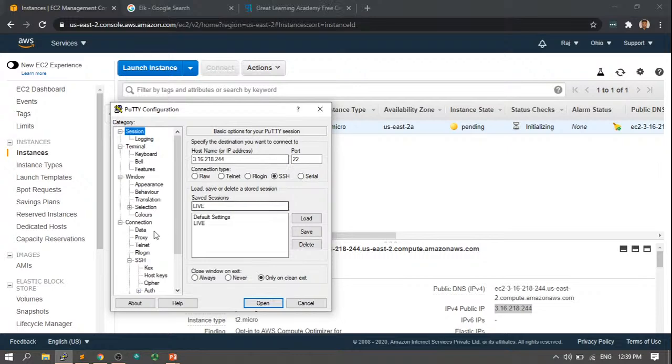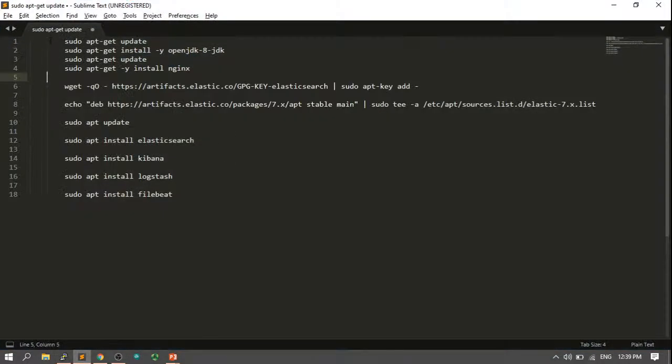So guys, this is what we'll be doing. We'll be installing ELK, right? So let me just show you the steps. These are the steps to install ELK over here. Basically, first we'll update the instance. Second, we'll install Java. Java is a dependency, you need Java over here. And then you need to update the instance again.